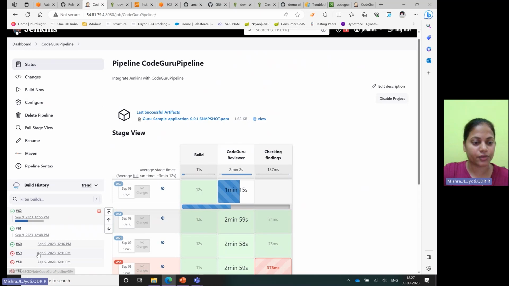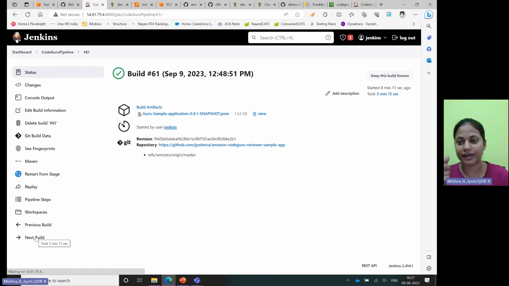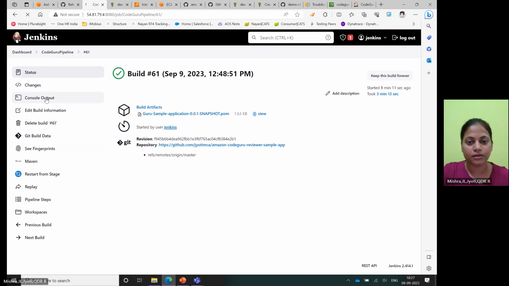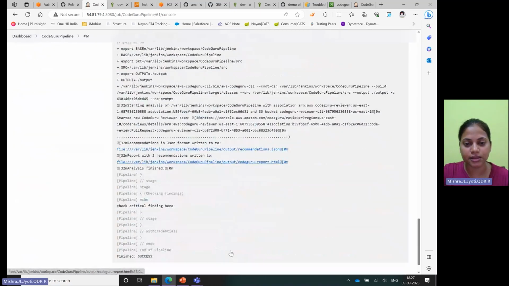One more thing I forgot to show you is where is the build. So remember, an S3 bucket gets created where you store the build, and on that build artifact, your analysis is done. So your Code Guru Reviewer does the analysis on that. So from where you can find that location, it's here in the console.